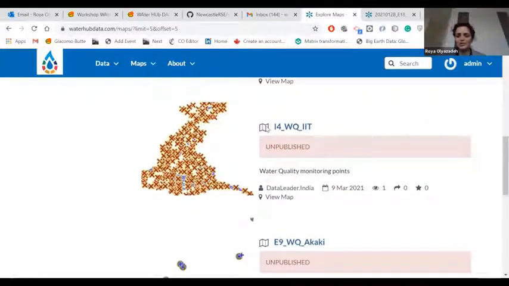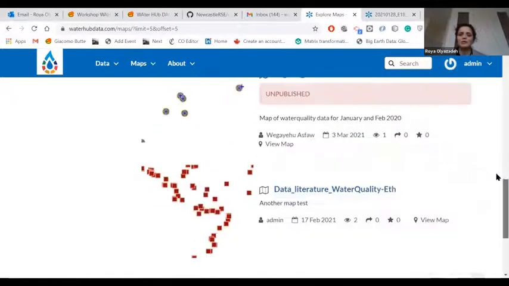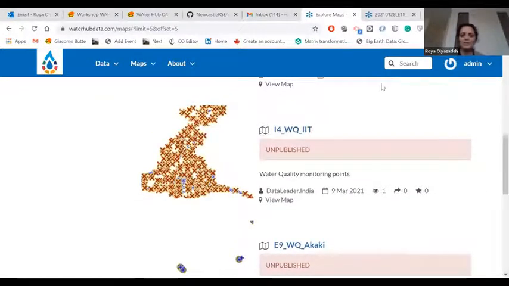This one is not published. This is the one I added from the water quality data from India that I got. So yes, I just want to show how you can play with the data.